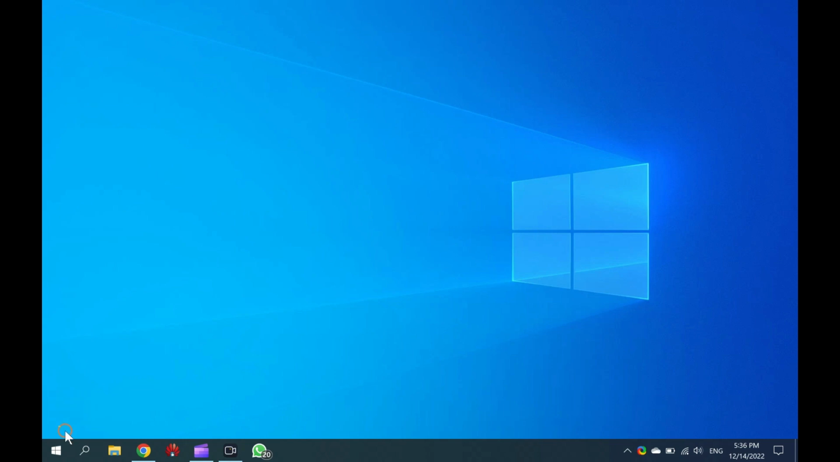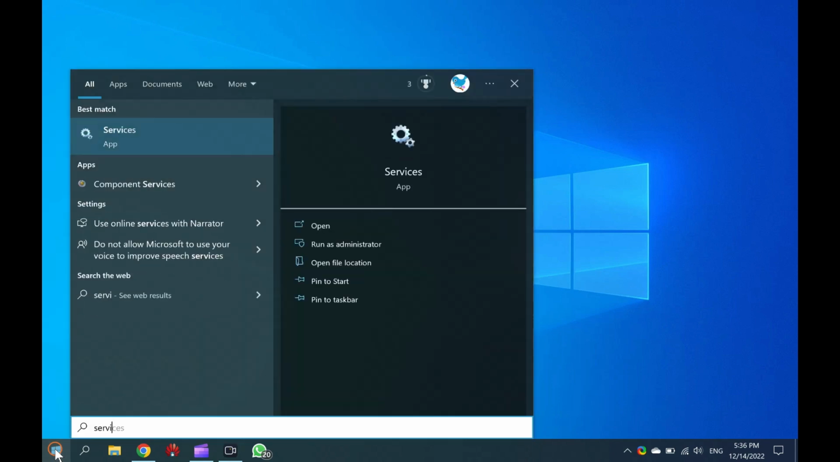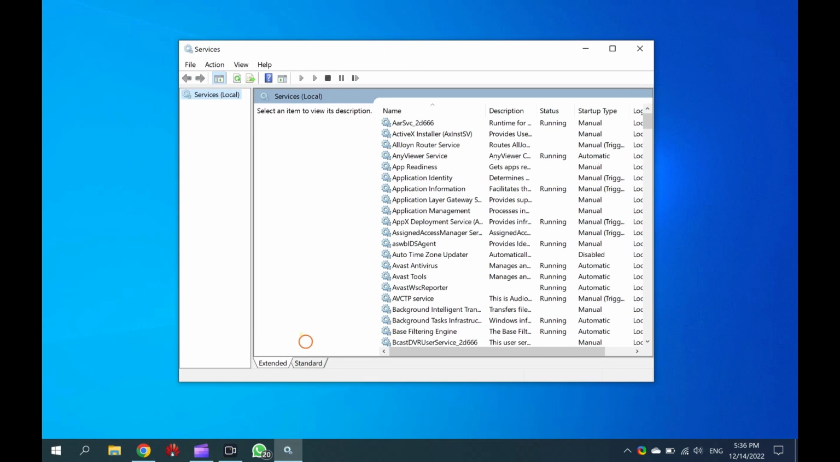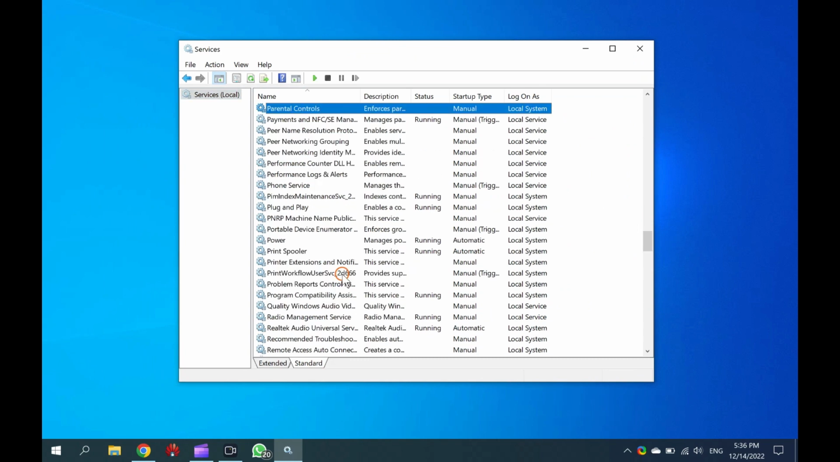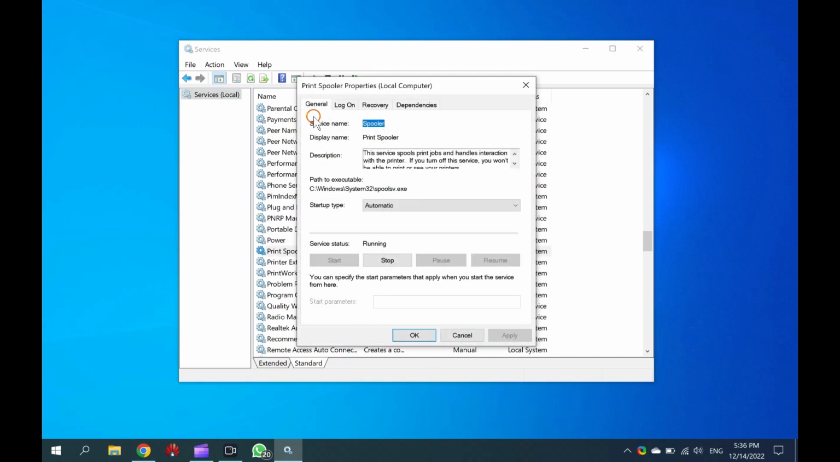To fix the print spooler service to continue printing on Windows 10, first, click on the Start button and then type services.msc. In the available search results, click on the top result Services to open the same. Now, right-click the Print Spooler service and select the Properties option. Here, switch to the General tab. Then, click the Stop button.